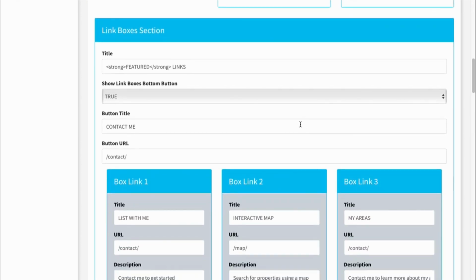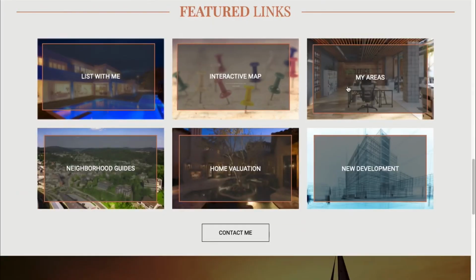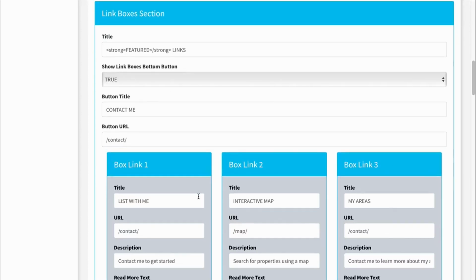Now the next thing you can do is the link boxes section. You can see it has its own block here also, so you can customize what each of these things links out to, the text in each of these sections, and even the name of the section itself. And that's all customizable here.